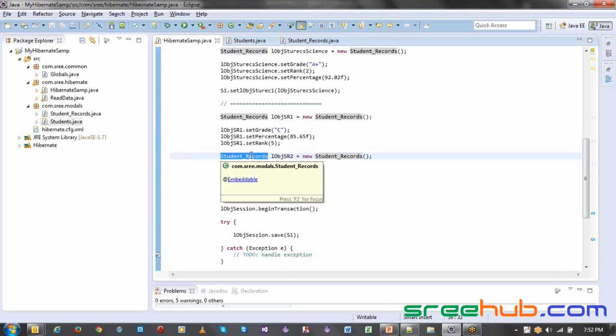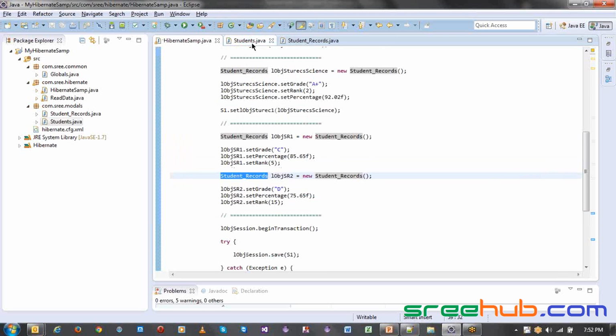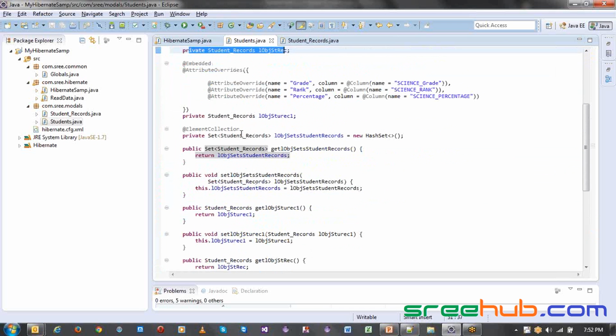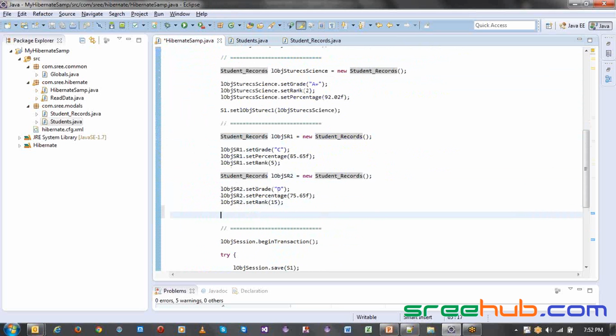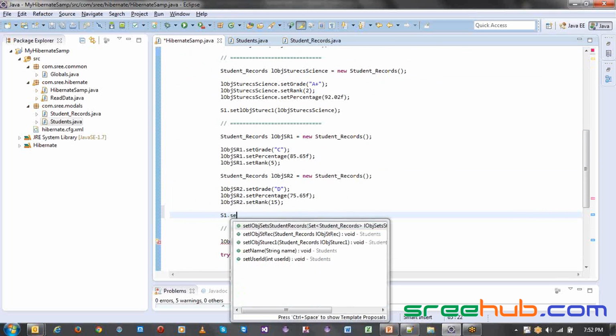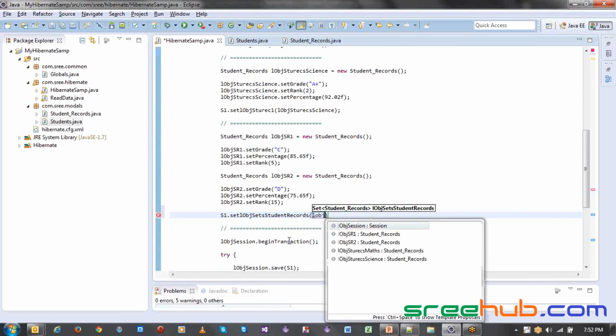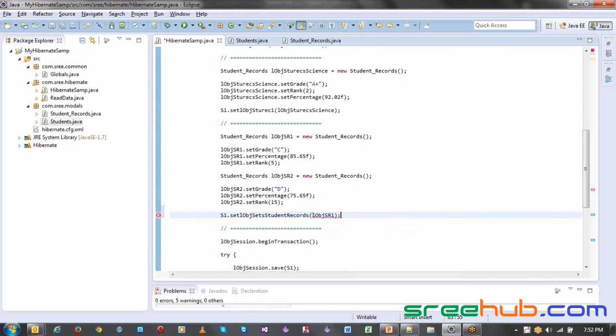Now what we are going to do, instead of adding one by one student record, I'm going to add them to the direct collection item which we have. Now let's go ahead and add them. So which is my student S1 dot, we have something called set. You can see there is something called set student records. Now I'm going to add something called LOBJ R1 first.